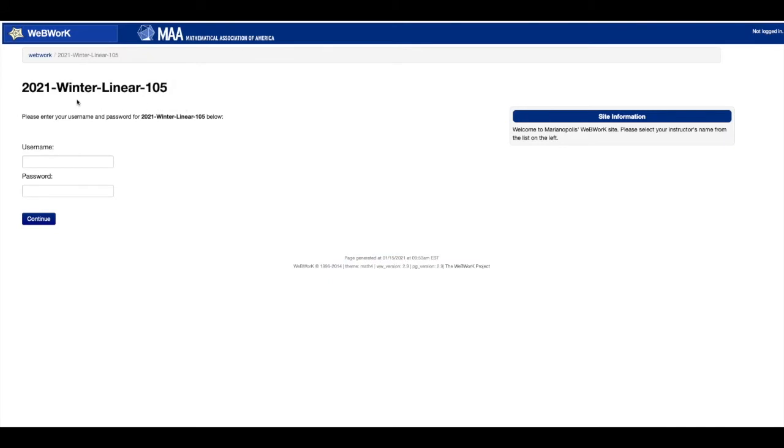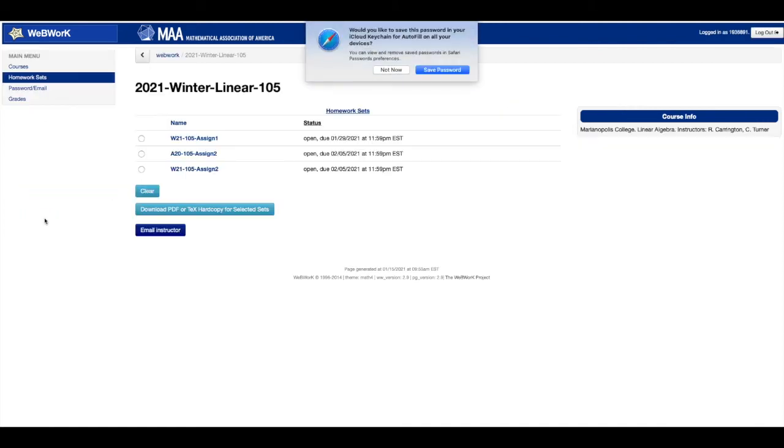So here is WebWork. You will log in for the first time. Your username is your student number. So mine is 1936891, and your initial password is that same student number, 1936891. Now obviously you're going to want to go in and change that.